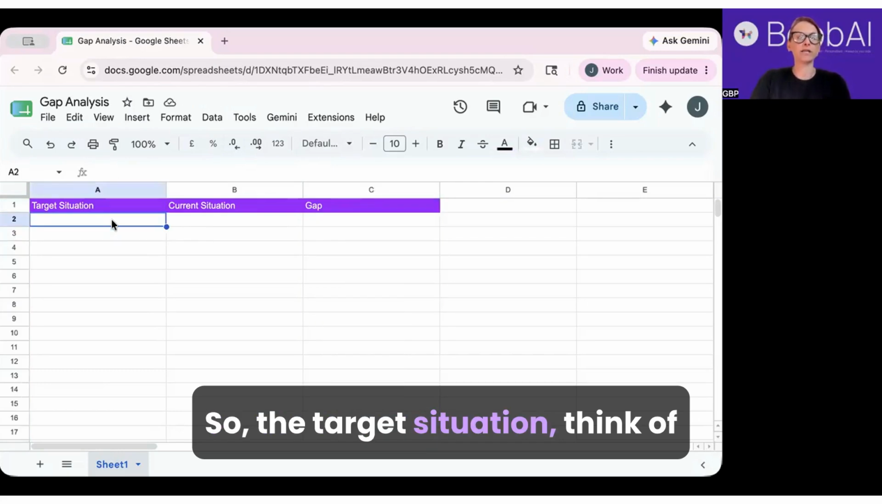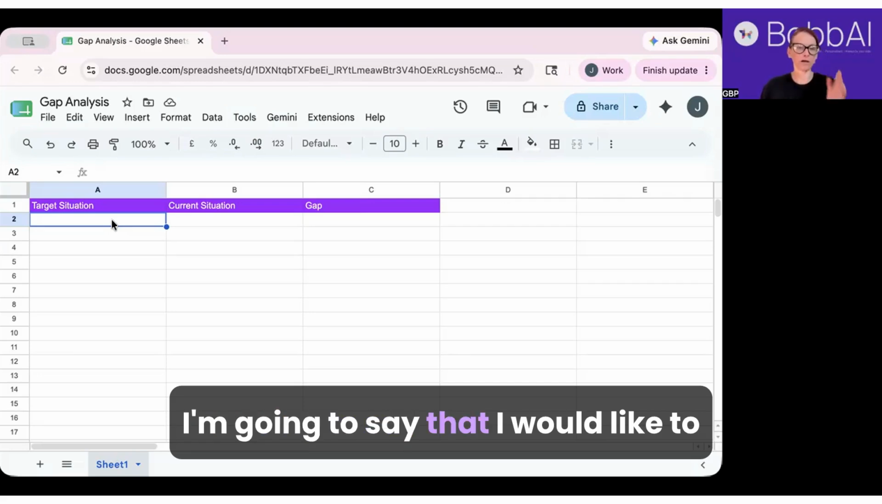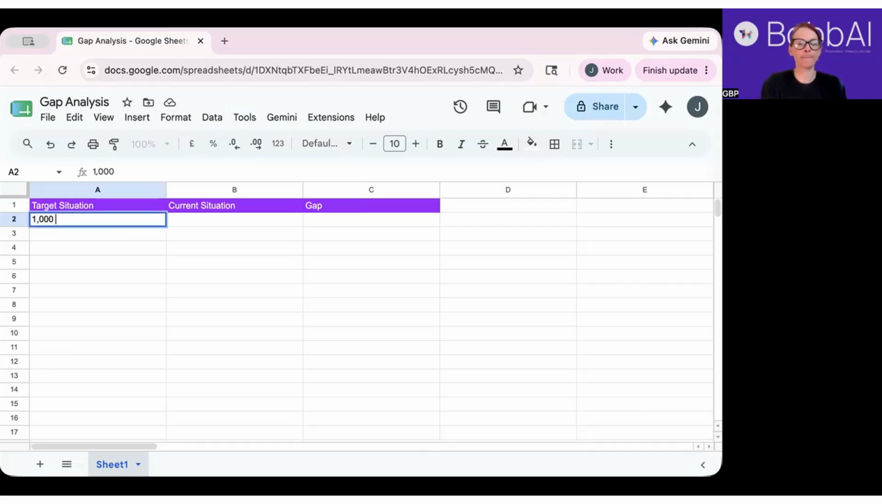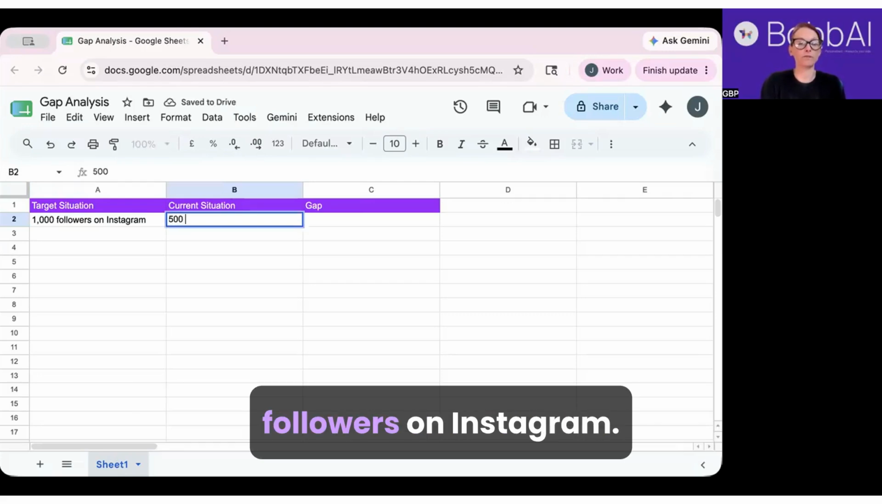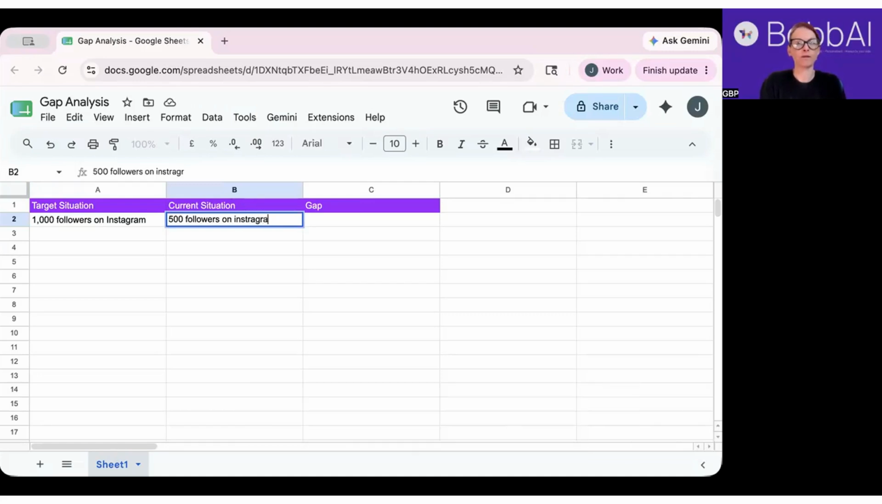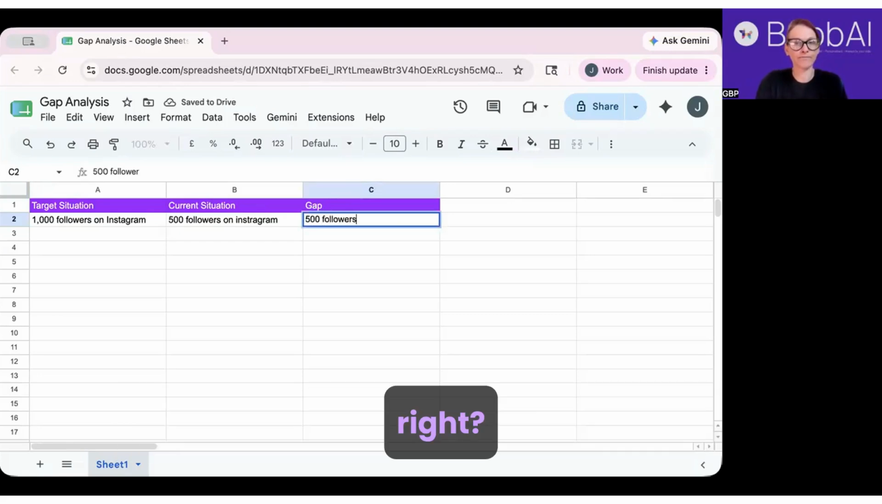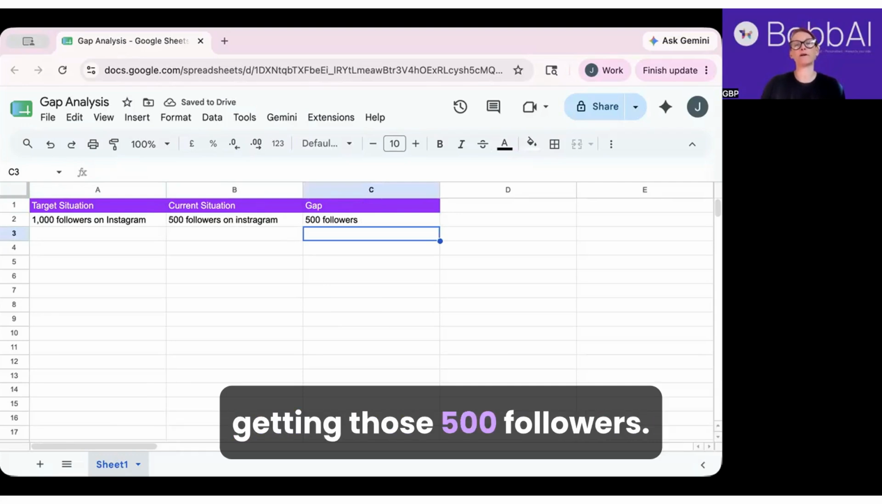So, the target situation, think of something you want to achieve in your life or in your business. I'm going to say that I would like to achieve 1,000 followers on Instagram. And my current situation is I've got 500 followers on Instagram. Now, the gap, put simply, it's 500 followers, right? But what does that actually mean? What is involved in going and getting those 500 followers?